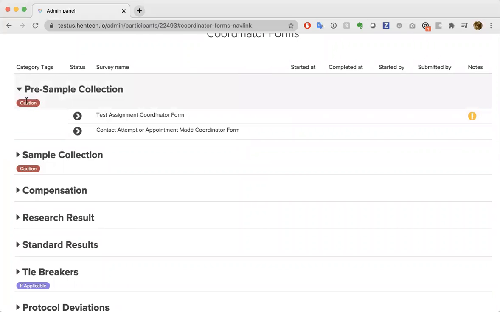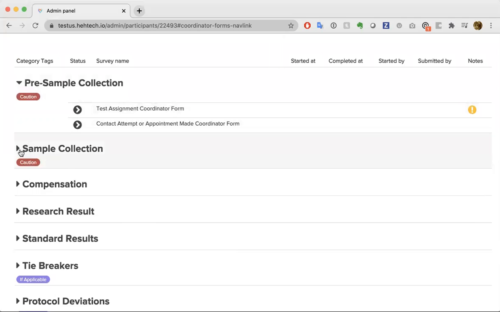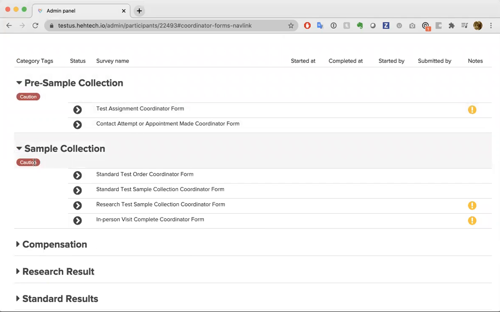We've added labels to certain categories of coordinator forms where it has been observed that the forms need to be filled out with caution, meaning make sure you're really ready to fill them out and just be careful overall. So we have a caution label on the pre-sample collection, mainly because this test assignment coordinator form, as you all know, is so important. And then we also have caution on all of the sample collection category.